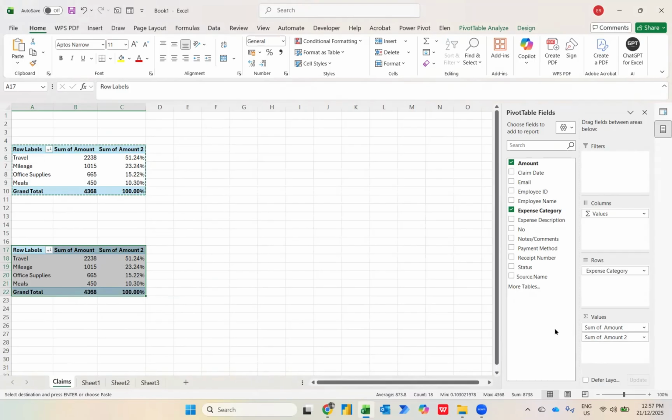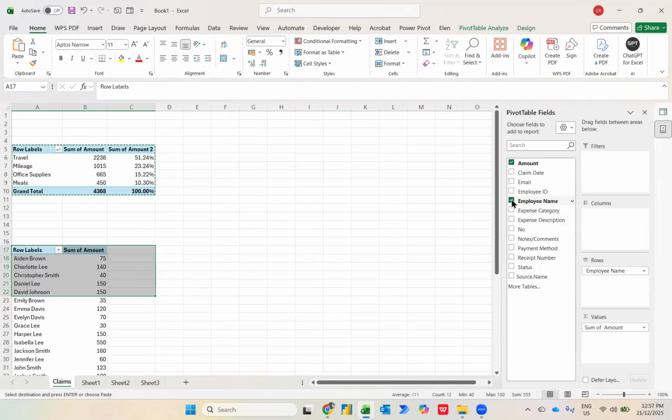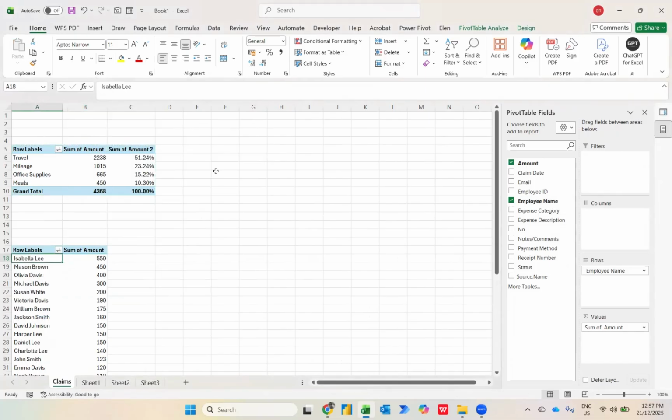I remove the sum of over here, and then I exclude the expense category. I want to know the employee name, so I click the employee name so we can understand who the employee is. Then I right click and sort largest to smallest. We notice that Isabel is the highest, then Mason, Olivia, and so on.